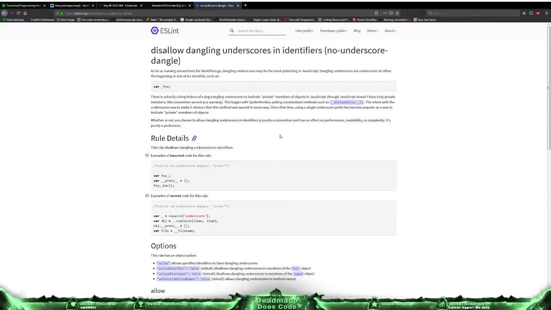This began with SpiderMonkey adding non-standard methods such as... The intent with the underscores was to make it obvious that this method was special in some way. Since that time, using a single underscore prefix has become popular as a way to indicate private members of objects. Whether or not you choose to allow dangling underscores in identifiers is purely a convention and has no effect on performance, readability, or complexity. It's purely a preference. Okay.